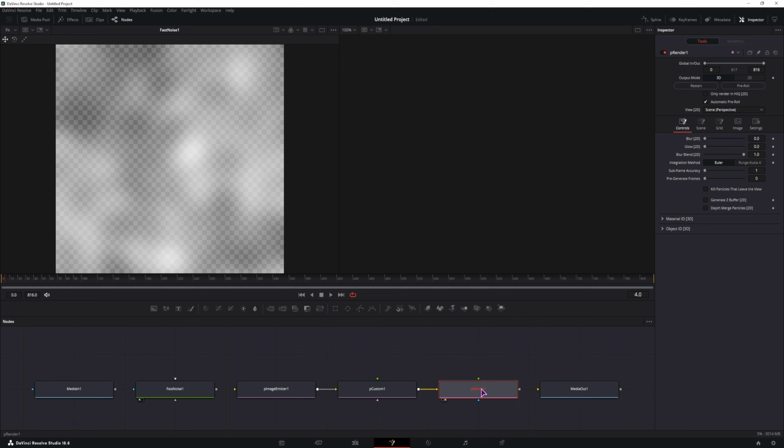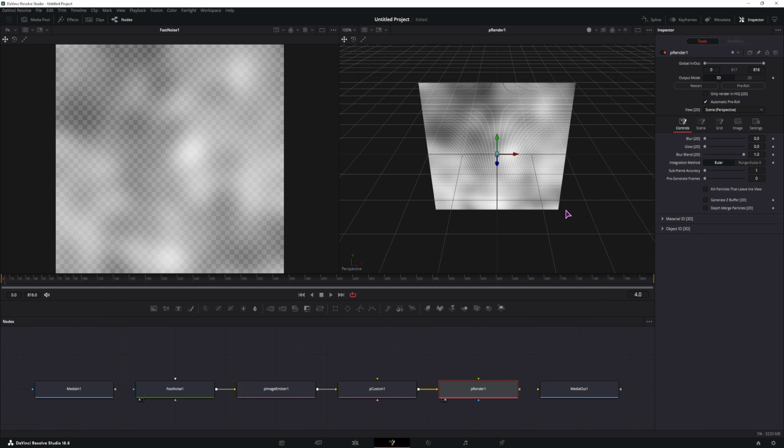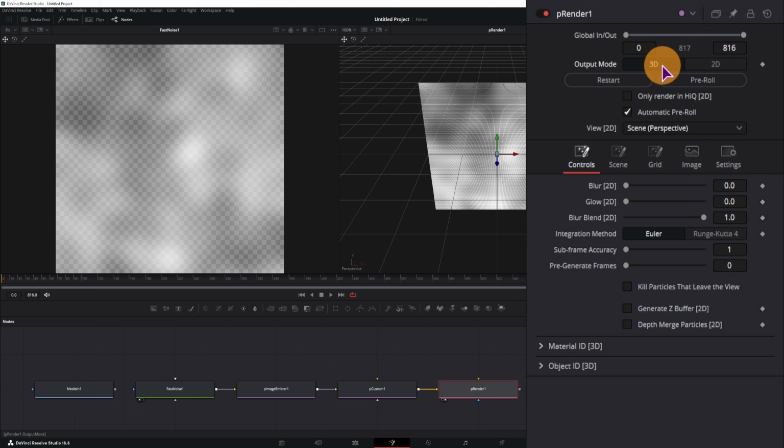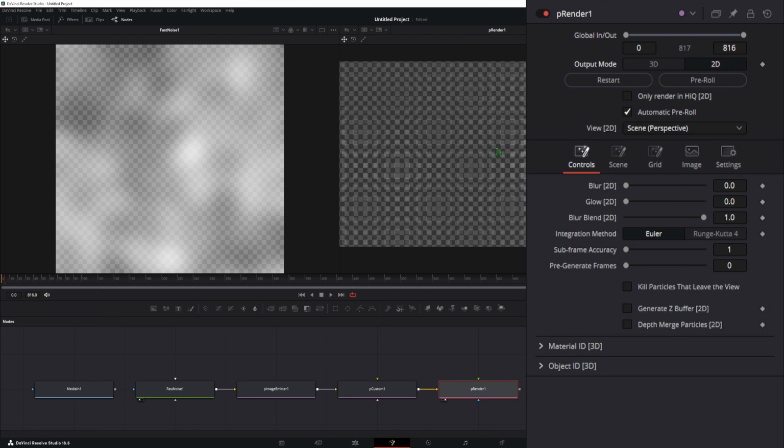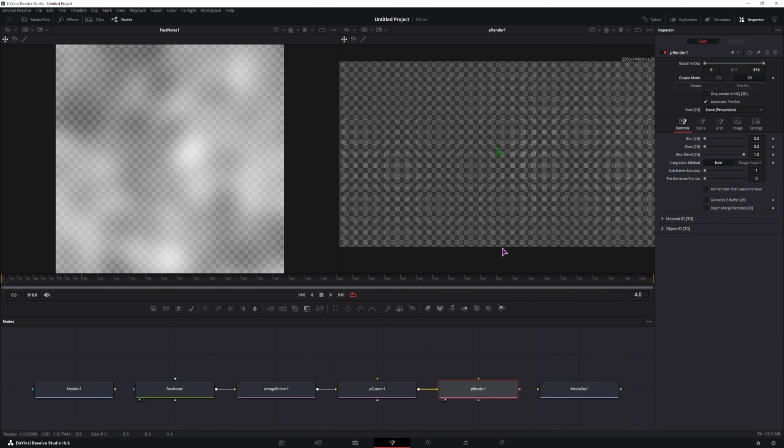Nothing is visible at the moment, as you can see, so you have to connect the Fast Noise to the pEmitter so we can actually see something. If you have previously connected the pRender to MediaOut, as you can see now it cannot be connected, but if you have connected it, you will have to select it, go to output mode and change the 3D to 2D. Now in the pRender, this is what we see, but we can now actually connect this to the MediaOut. We still don't want to do that, but that is where you can change that.